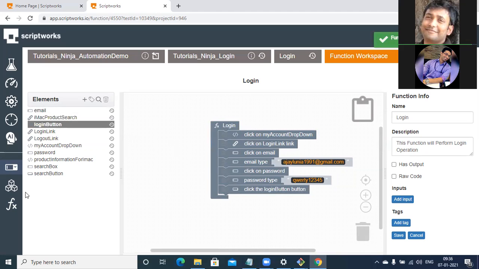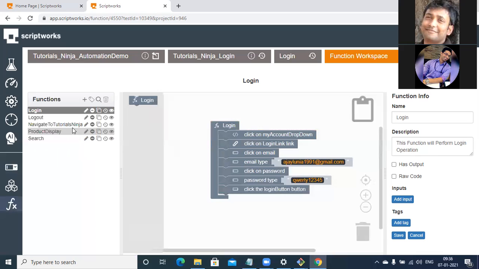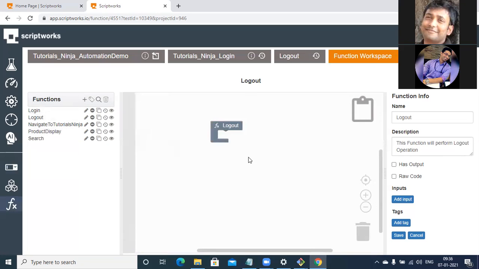So now our login has been done. I'm just going to my function and we'll complete the logout one. For logout, let me show you. First we have to call the login function, so that login function is there. We need to do the same thing. We need to log in first. So what I'm doing is I'm just reusing this function here.